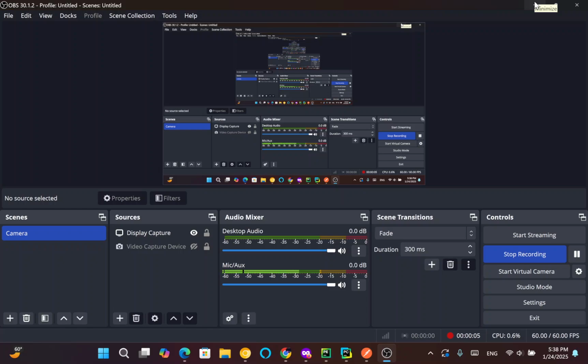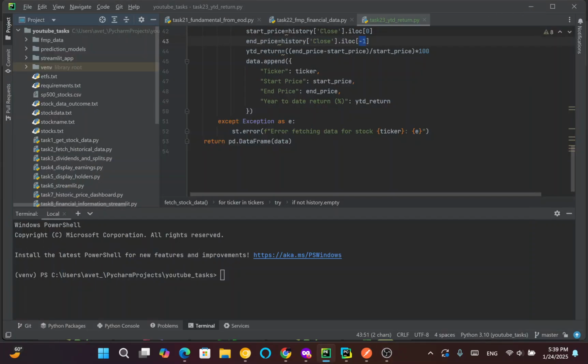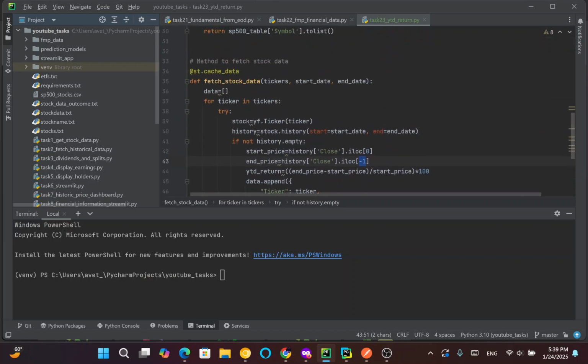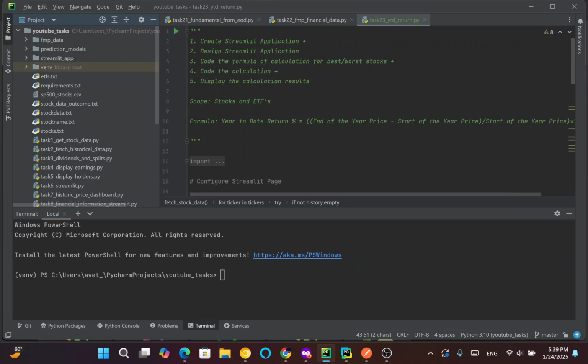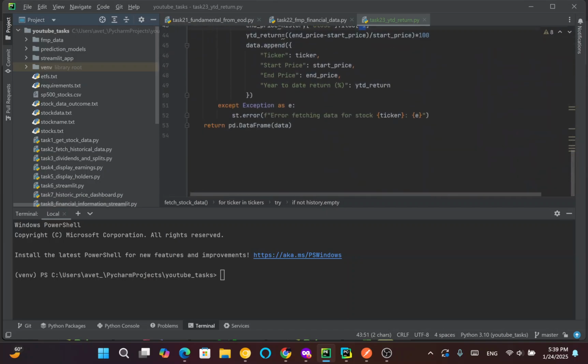Today's the third and final episode of building a dashboard where we are showing the top and worst performing stocks and ETFs for 2024. Last time we got up to the moment where we are fetching the stock data from Yahoo Finance, so we marked appropriately our progress. Now let's continue where we stopped.